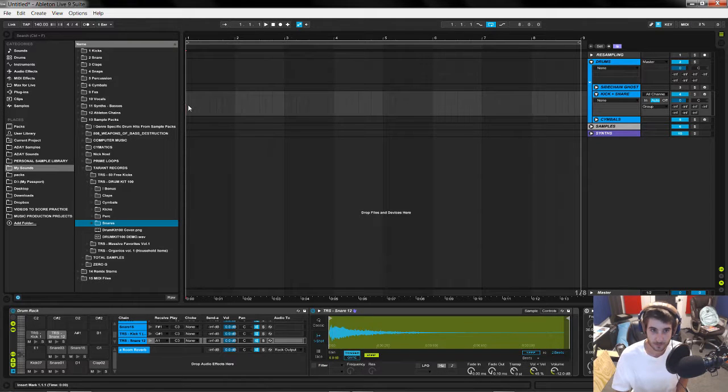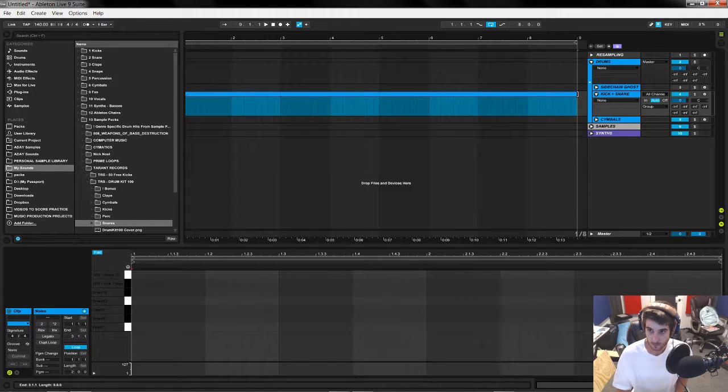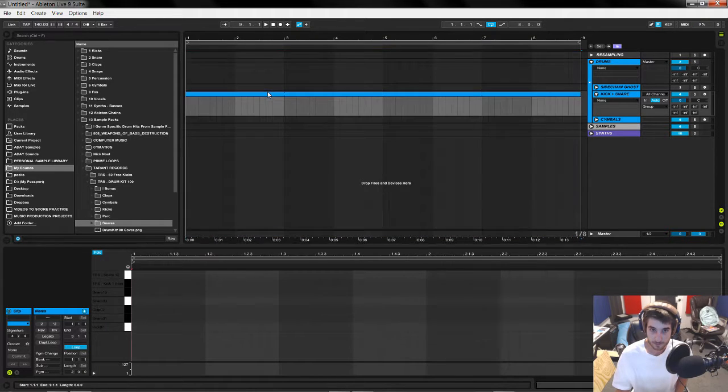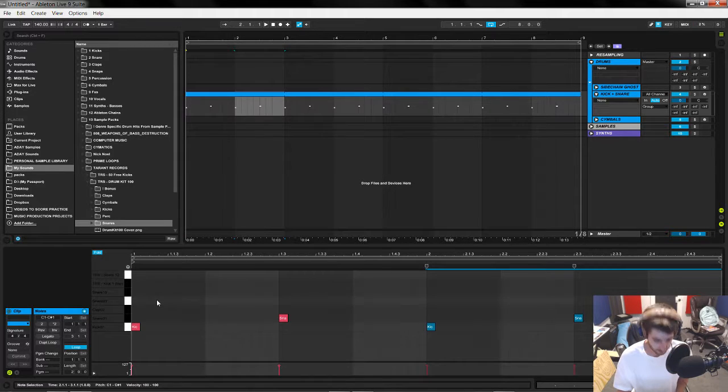So, let's go with a nice old 2-bar. Loop it out for now. Try to keep things simple at the beginning so you keep moving forward quickly. And a way to do that is a 2-bar loop. Turn the velocities up.